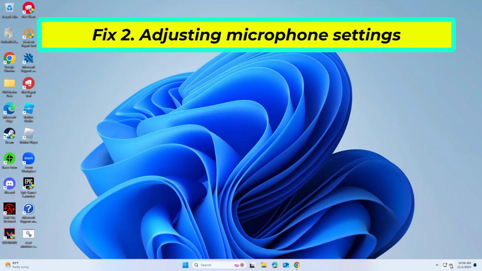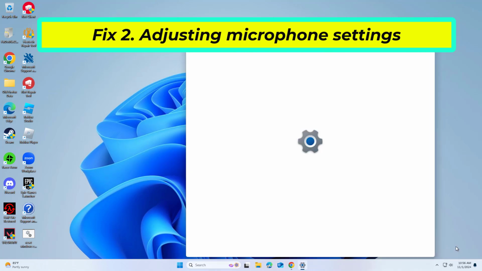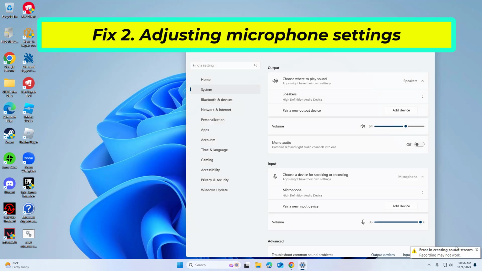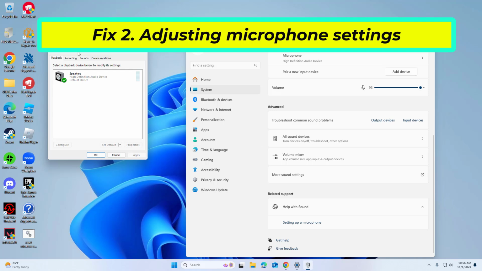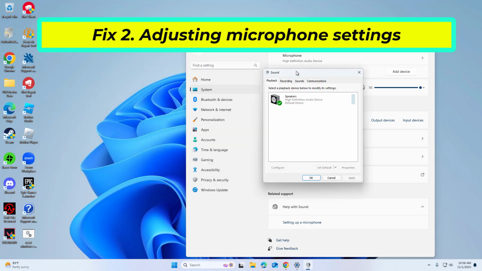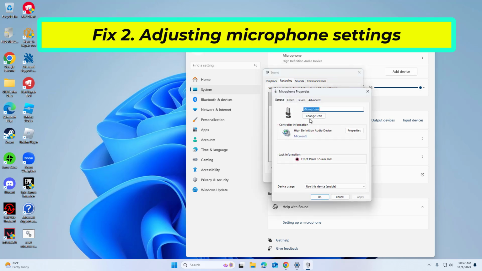If that didn't work, incorrect microphone settings in Windows can lead to static noise. Adjusting these settings can optimize microphone performance. Test the microphone to see if the static noise is reduced.